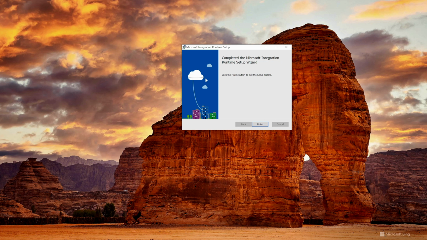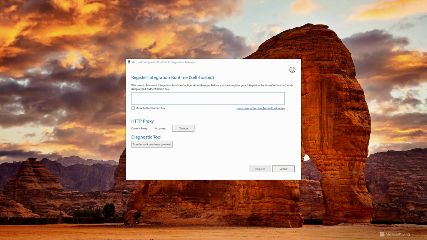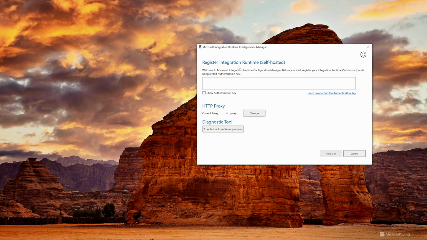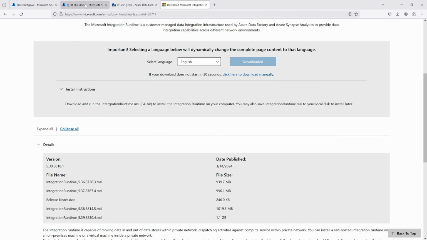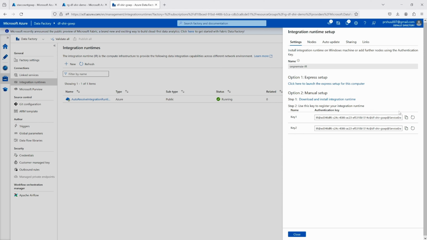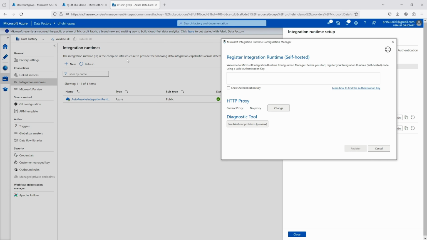Okay, so the installation of integration runtime software is finished. Let's try to register. So over here you see register integration runtime. Welcome to Microsoft Integration Runtime Configuration Manager. Before you start, register your integration runtime node using a valid authentication key. This valid authentication key we already saw here in our data factory. So this is the key. I will just copy it and go to my integration runtime manager and paste it here. And you see it's a valid key.